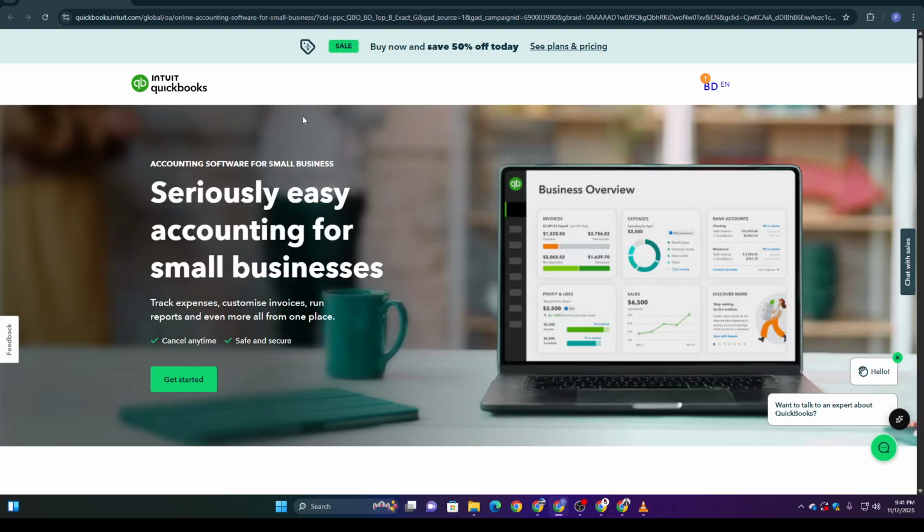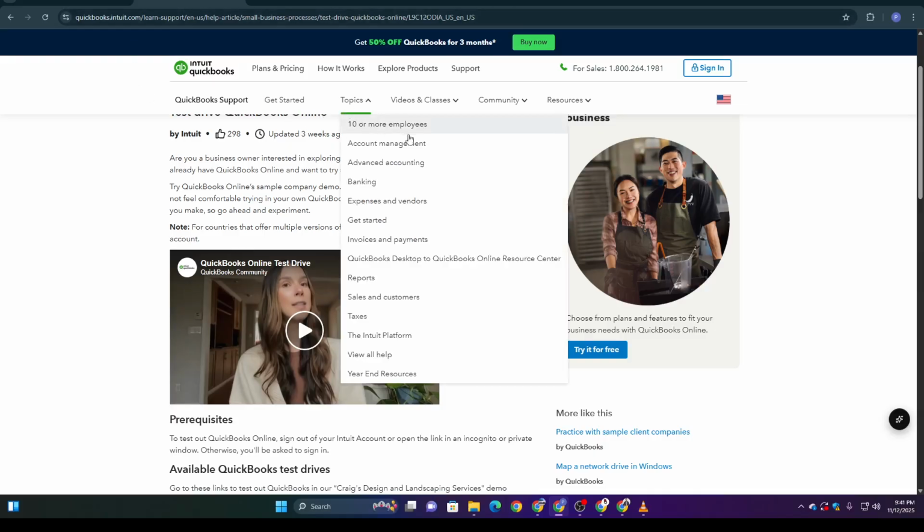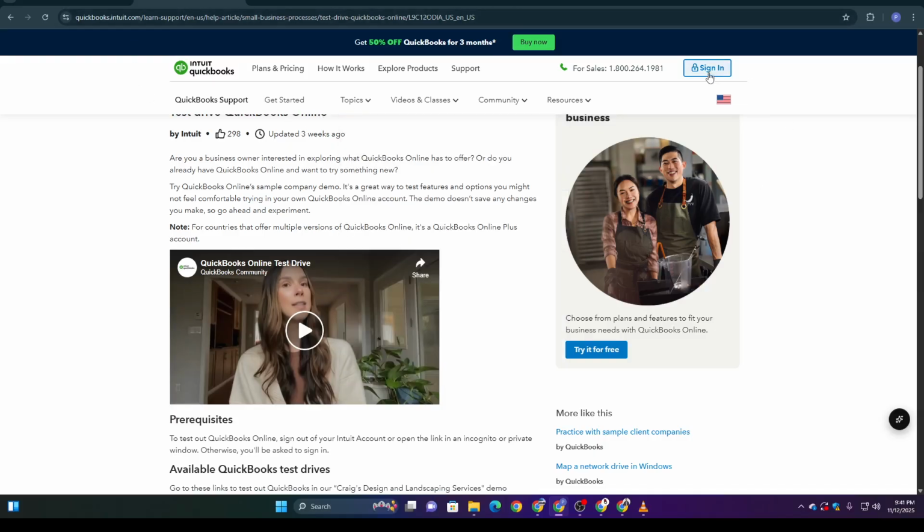Go to the QuickBooks website and log in using your registered email and password. If you've forgotten your credentials, no worries. Just use the password recovery option to get back in.